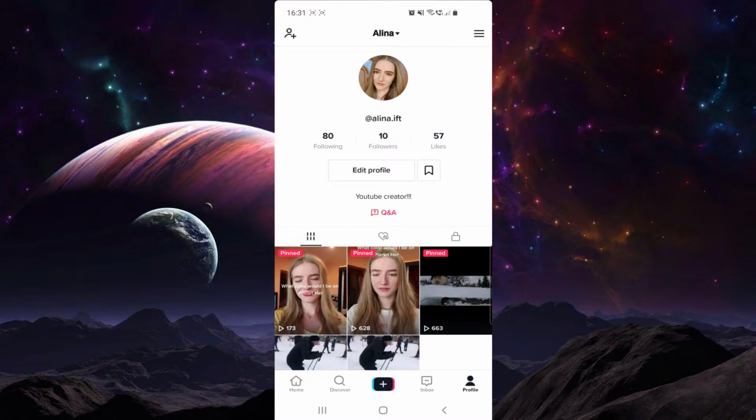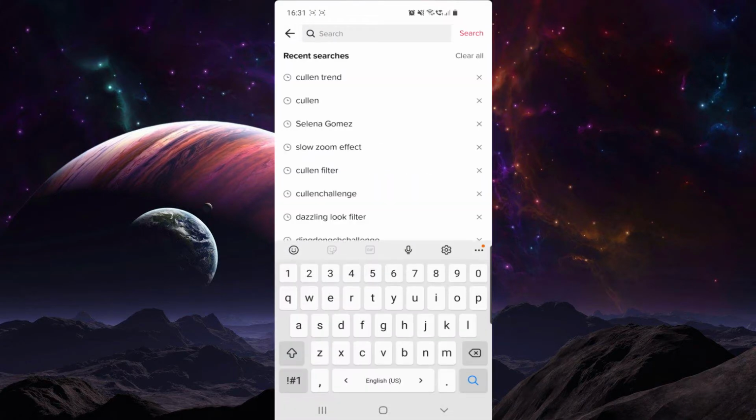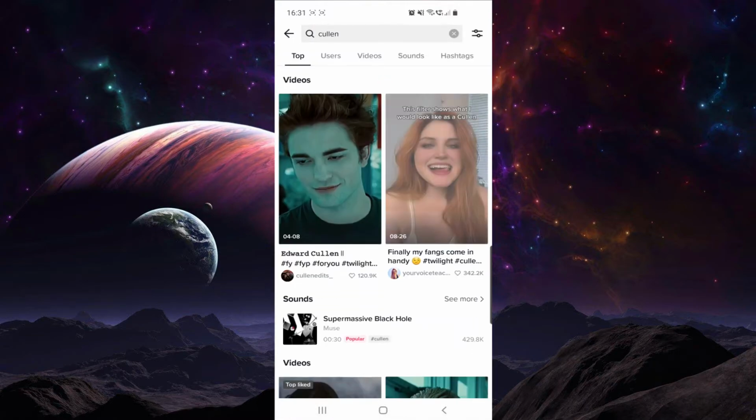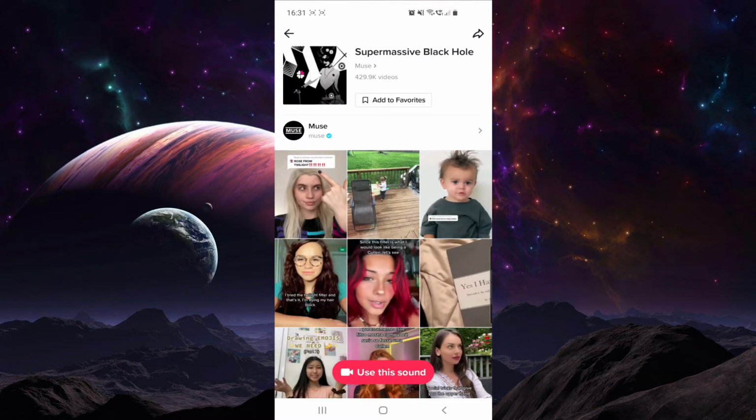So here, as you can see, I am on my profile. To get that filter, we just have to click on the discover button next to the plus button at the bottom of the page. And here we have to search for Cullen or Cullen trend, just like this. So this is the trend and this one is the music. This is the sound, and you can add this to favorites.